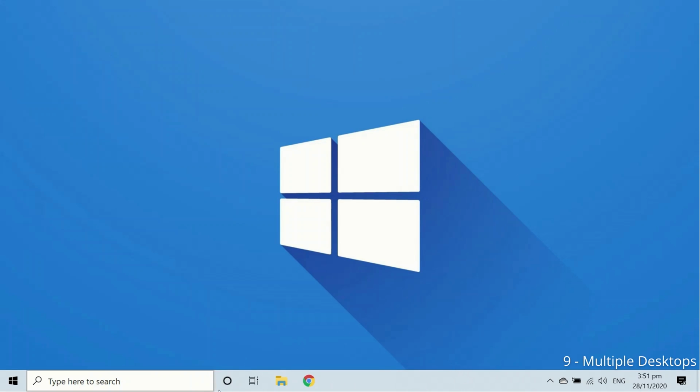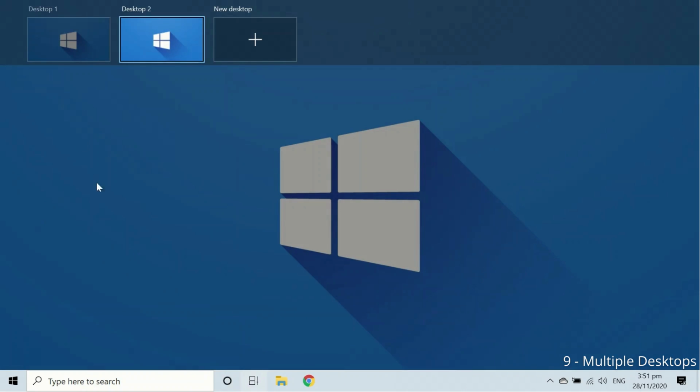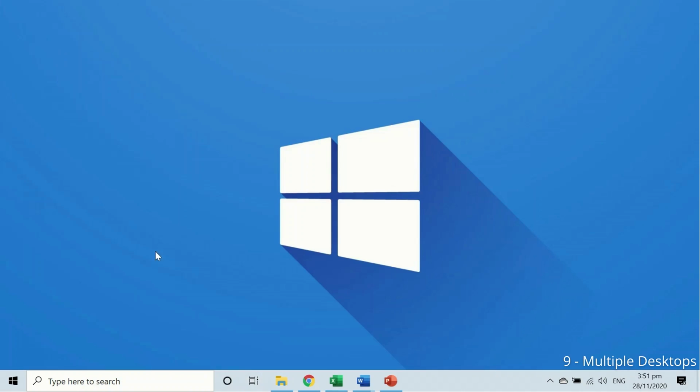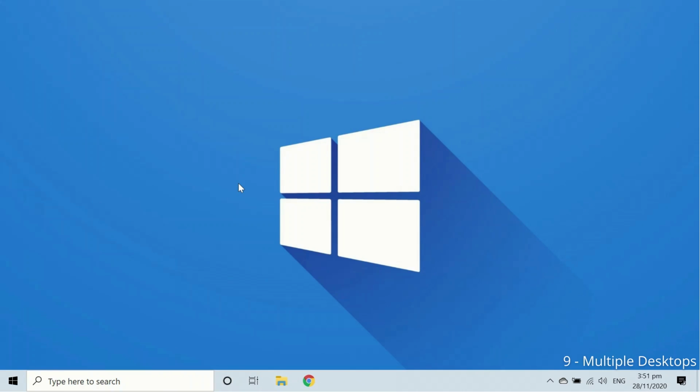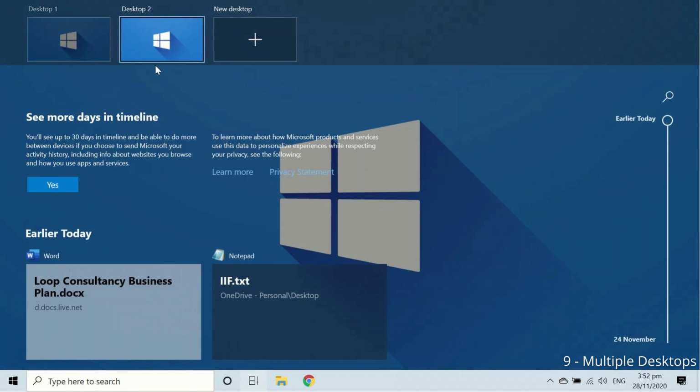But if I switch back to my actual desktop which I was working on, I can see that there are a couple of applications open. Now you might be asking, why do I need to do that? Well, let me give you a couple of examples. Number one, maybe you are using the same computer for your personal use and for your work purpose as well. So if you have that kind of situation, you can use this multiple desktop functionality.